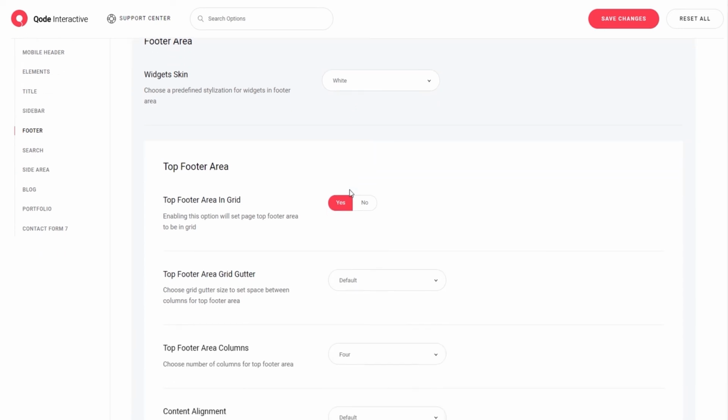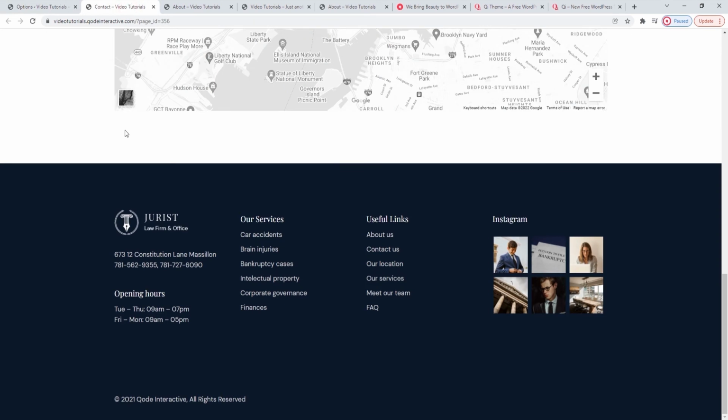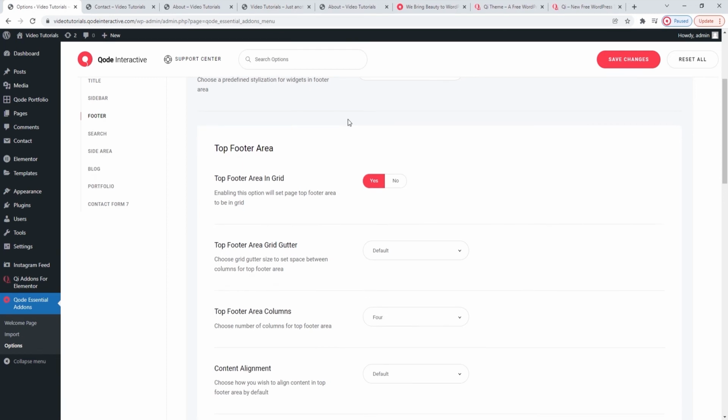Okay. Then we have some settings for the top footer area. The footer top area actually contains most of the content on my demo. It's all of this here. And this bit underneath belongs to the footer bottom area. So right now we're just looking at the options for the top.